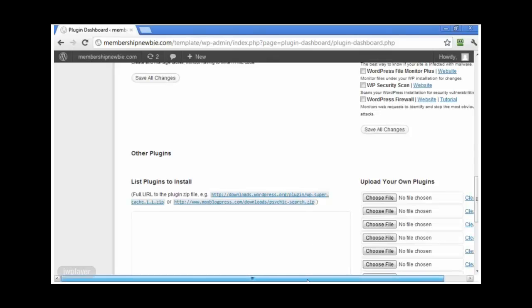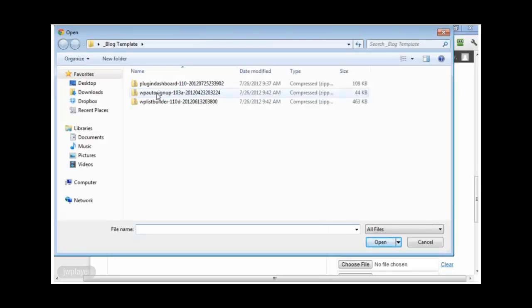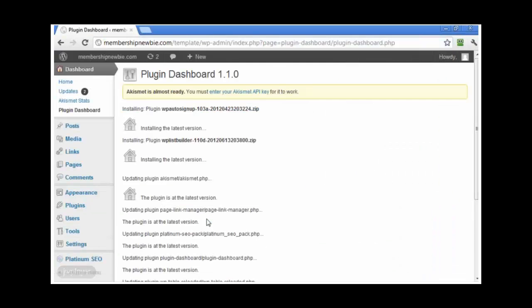Like I said, I used to keep a sort of template on my computer, right? So I go to choose files, and I can easily upload anything in my current template. Choose file, wishlist builder. I want to have that one. Go through and do install and uninstall selected plugins.